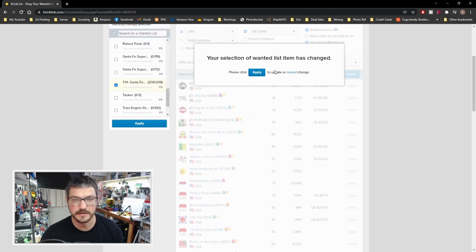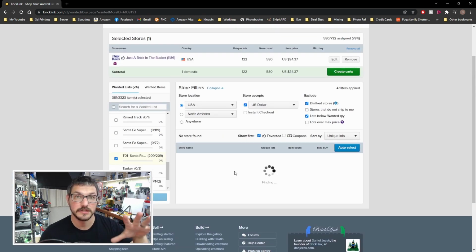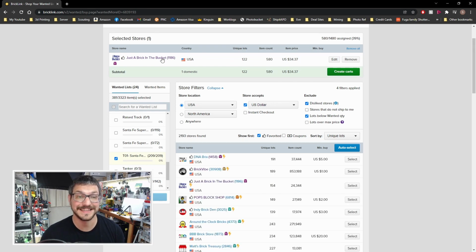So I clicked right here, and then I hit apply here in the middle, and it's going to refresh the stores that I could buy these parts from. And what you just have to do is look for the store that you've already selected to pick from. So there is Just a Brick in the Bucket. Out of 209 unique lots here, okay, they have 154.